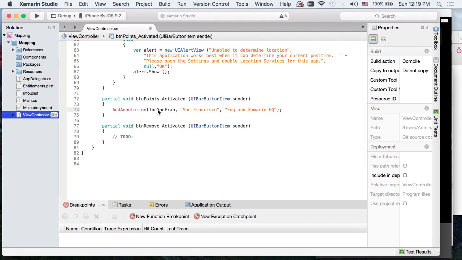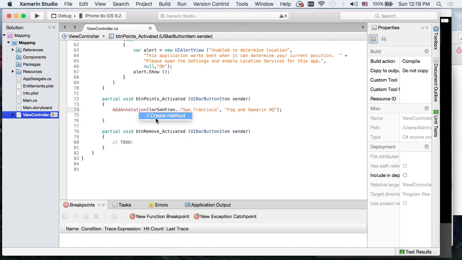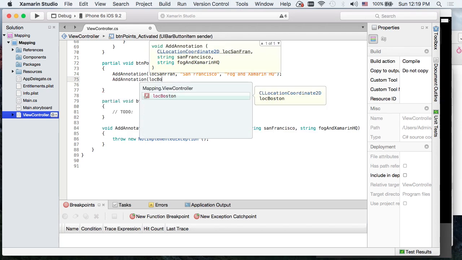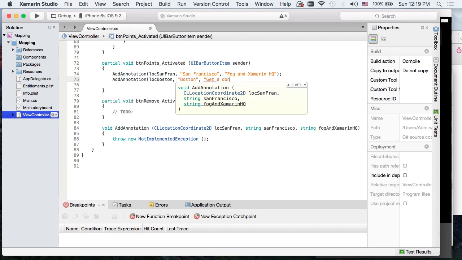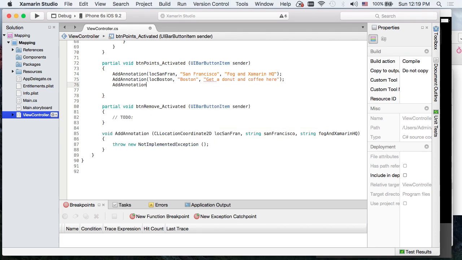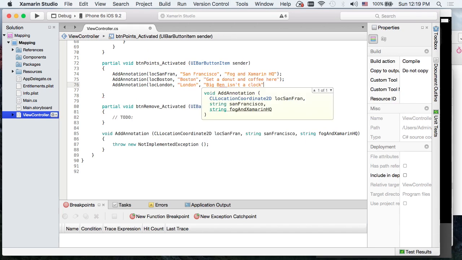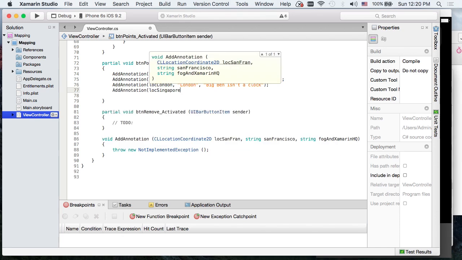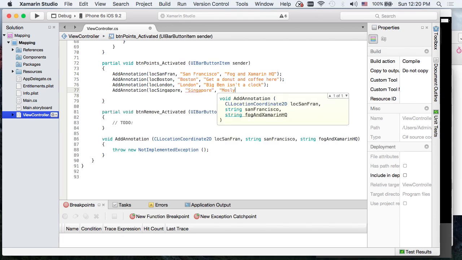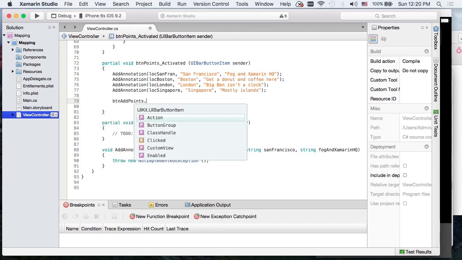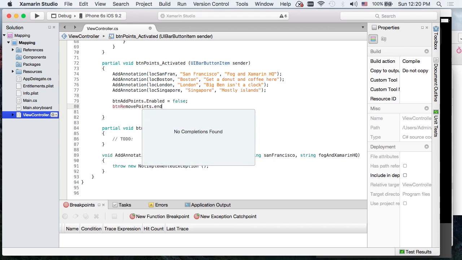Now, I don't yet have an AddAnnotation method, but I want one. Let's put that right down there, and I'll implement that momentarily. Let's add our other annotations, though. I want locBoston. Okay, finally, let's disable and enable our buttons as appropriate. And then let's go implement AddAnnotation.